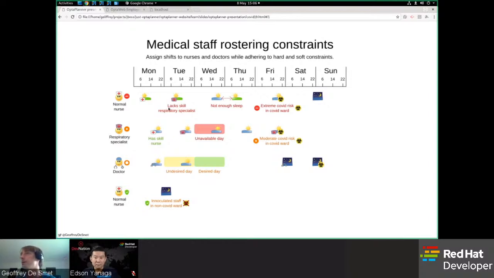So let's see what happens here. Here we have an extreme COVID risk in a COVID ward. So we have this nurse with an extreme COVID risk in that COVID ward. We don't want to do that. It's a hard constraint. Here we have a moderate one. We want to avoid that. That's a soft constraint broken. And here we have an inoculated staff member who's not in a COVID ward. We probably want to avoid that because we want to focus those people into the COVID wards. Again, that's a soft constraint.